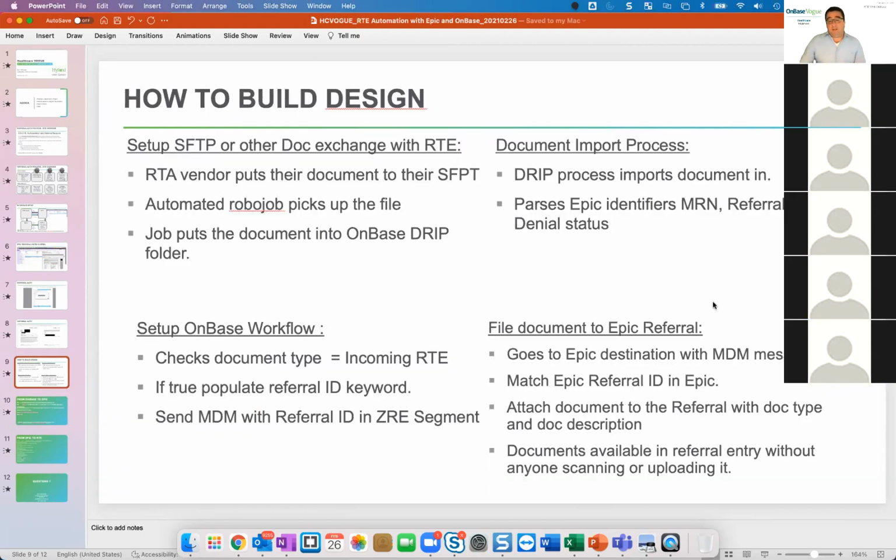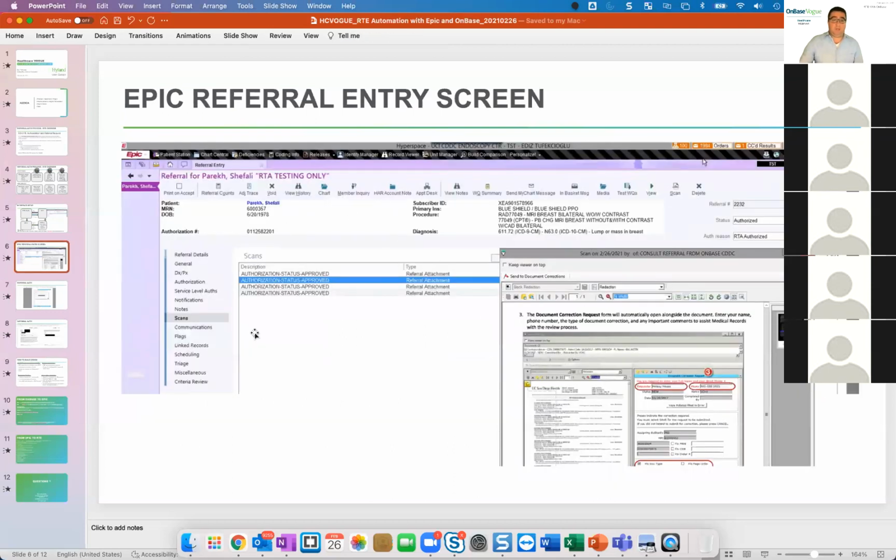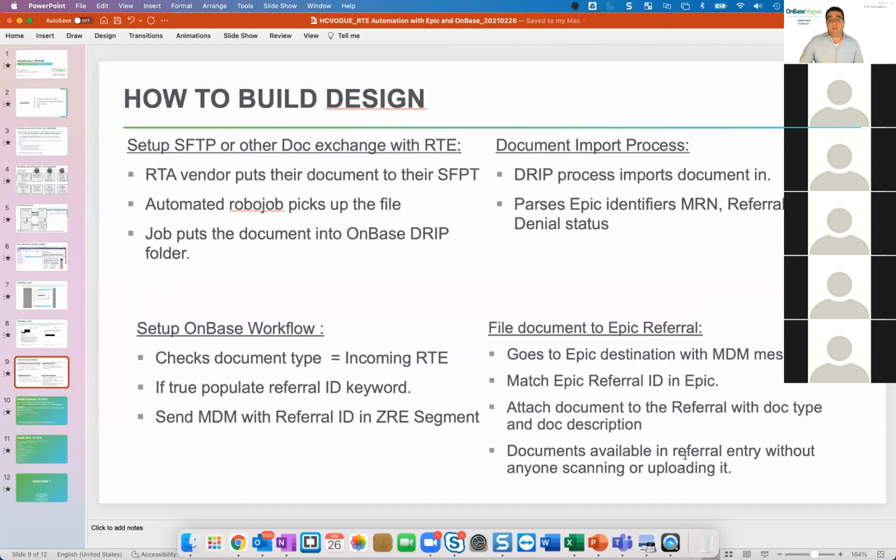From there, filing the document to Epic referral goes to the Epic destination with the MDM message. Nothing magical there, just like any other Epic document. Obviously, the Epic interface logic matches the referral ID in Epic, and attaches the document to the referral doc type with the document description, like we saw here, doc type of referral attachment with the document description. And documents are also available in referral entry without anyone scanning and uploading it.